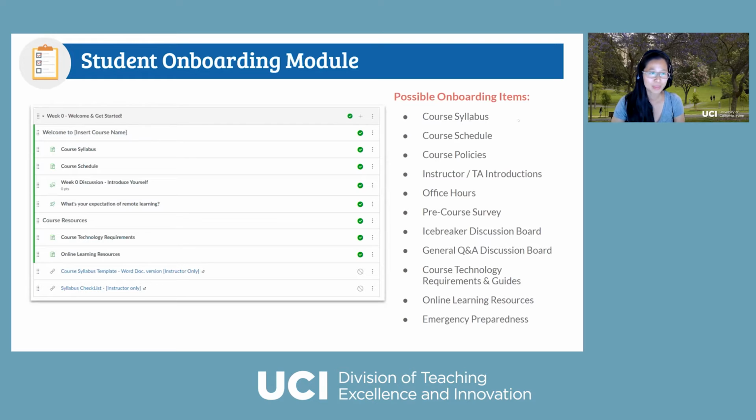So probably definitely having your course syllabus, that's pretty essential. Course schedule, you may want to have a table schedule of what to expect every week. Course policies, you could put your instructor and TA introductions here. You could have office hours. A good idea would be to have some sort of pre-course survey, right, to know what they know before even entering your course. You could have an icebreaker discussion board, a general Q&A. You can include course technology requirements and guidelines, any sort of online learning resources, and even emergency preparedness resources, right?